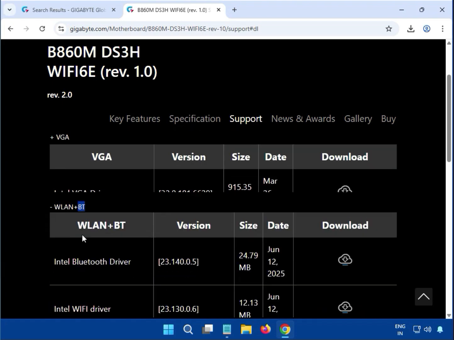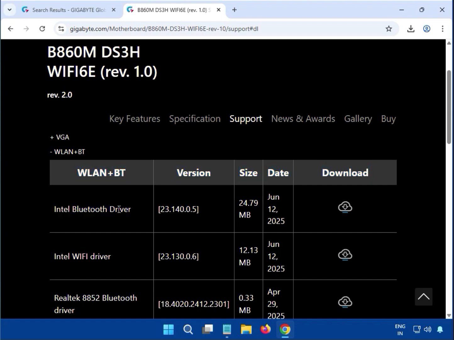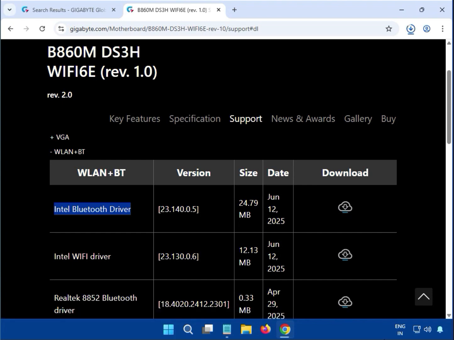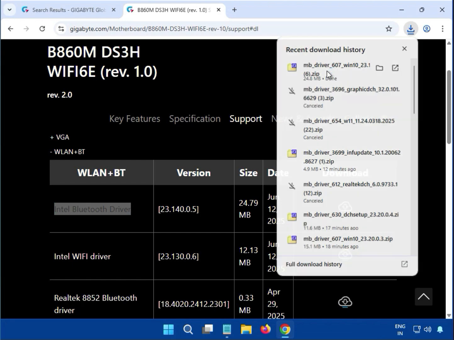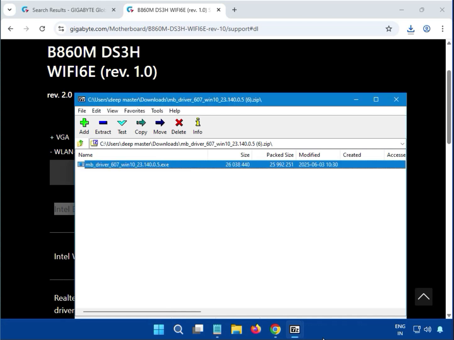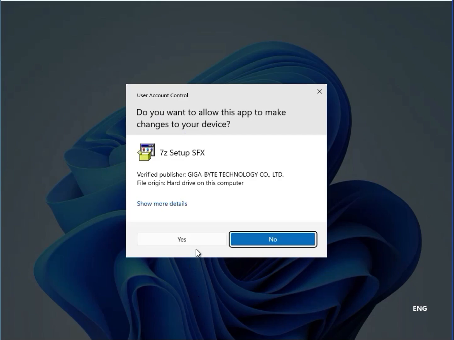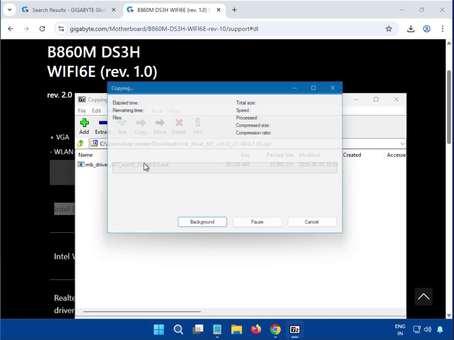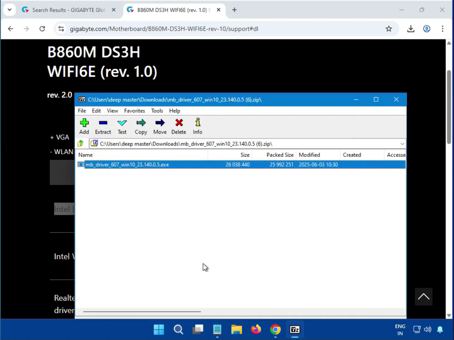Bluetooth driver. So this is Intel Bluetooth. Click to download. Then it is done. Bluetooth driver, and then open. Double click the exe. Click on yes. Now this is installing. So it is done, and then close it.